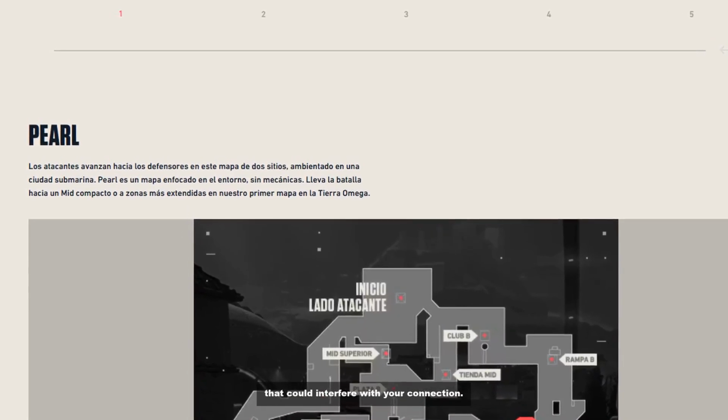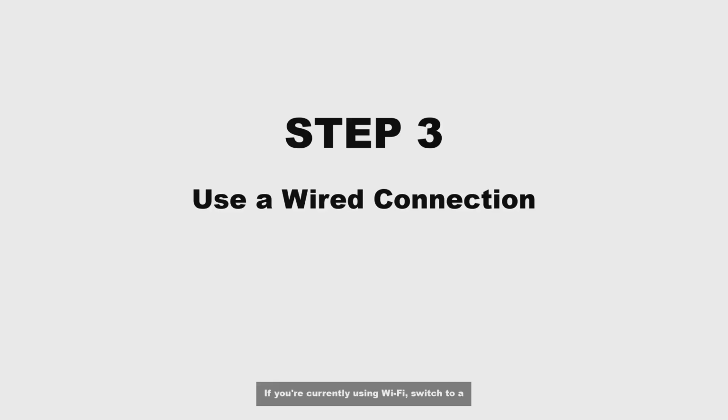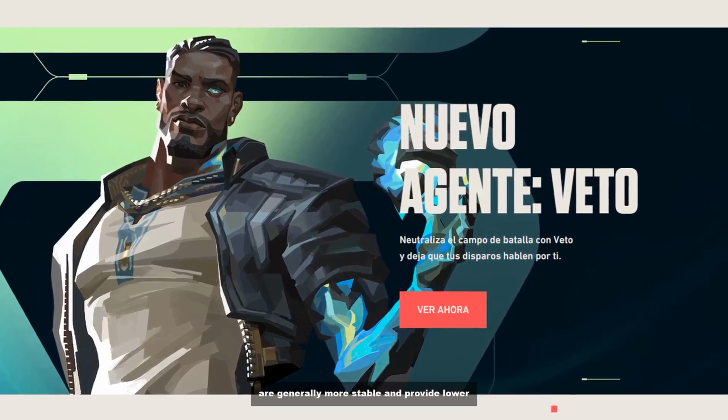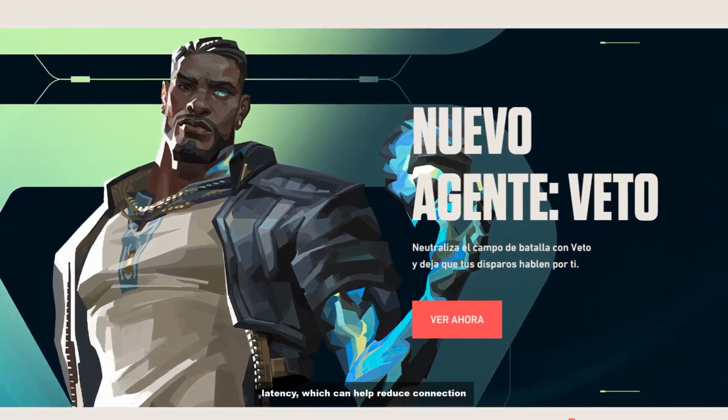Step 3. Use a wired connection. If you're currently using Wi-Fi, switch to a wired Ethernet connection. Wired connections are generally more stable and provide lower latency, which can help reduce connection errors while playing.